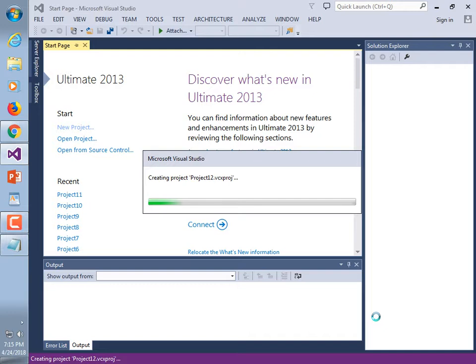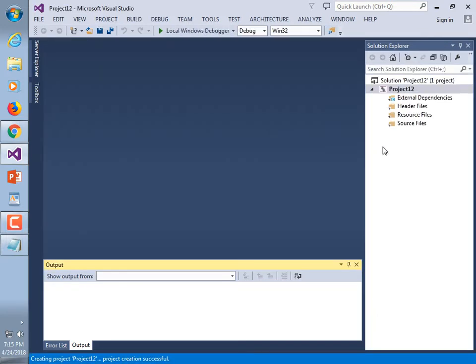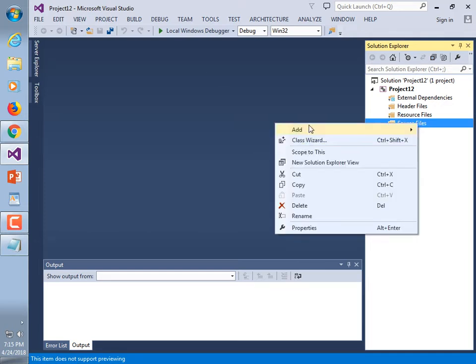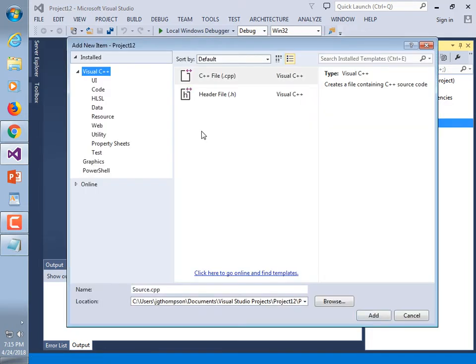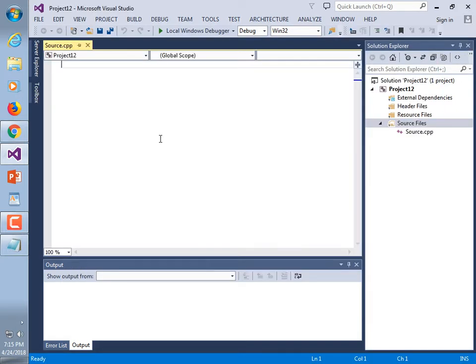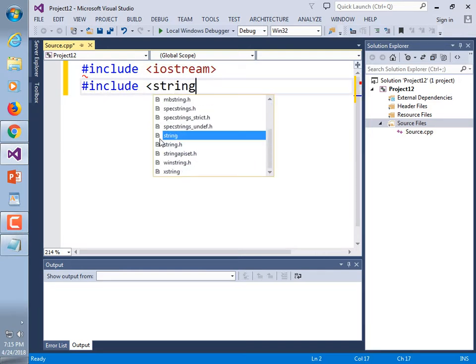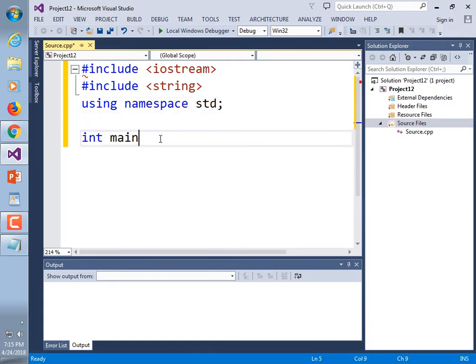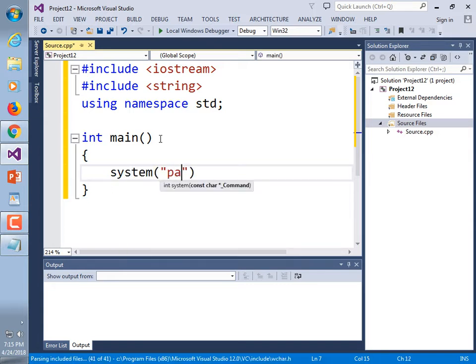And really, it'd be a good idea to put our structure definition in a header file so that it could be shared between more than one CPP. So I made an empty project. I'm going to add a new item. I'm going to do the usual. Include iostream, etc. Include string, using namespace std. Int main. Inside main, I'm going to do a system pause.